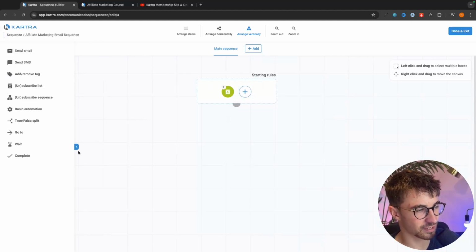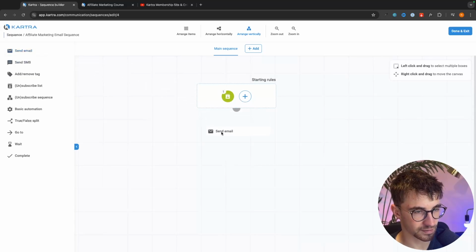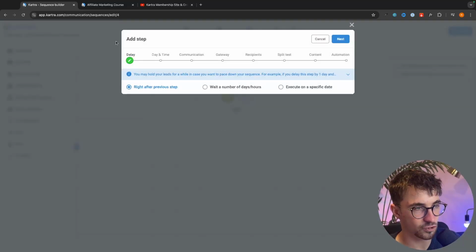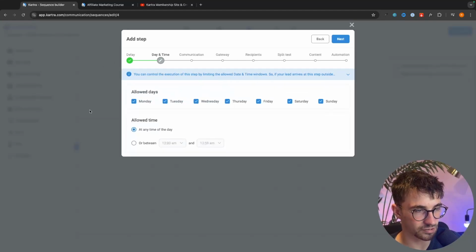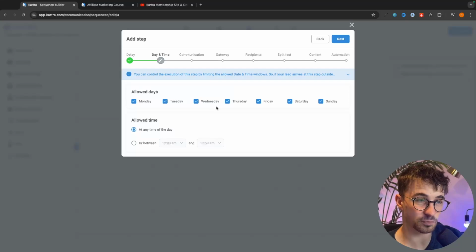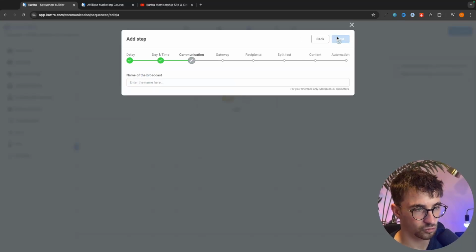Then using this left-hand side panel, we can choose what is going to happen when somebody is added. So as an example, the first thing that I might do is send an email. So I can drag in and click send an email right here. The first thing that we can do inside of here is choose a delay. So I just want to do this right after the previous step, but we can wait like 24 hours. We can execute on a specific date, choose the date and time that these emails are going to be sent. So you might need to customize this, choose specific days, choose a specific time. But for most people, there's no real point to this. So we can go next.